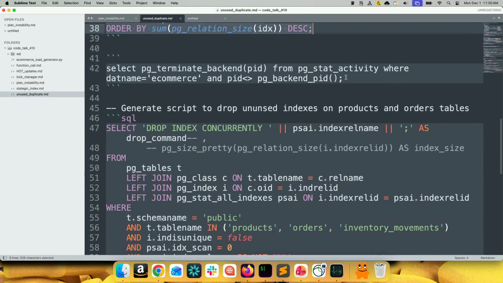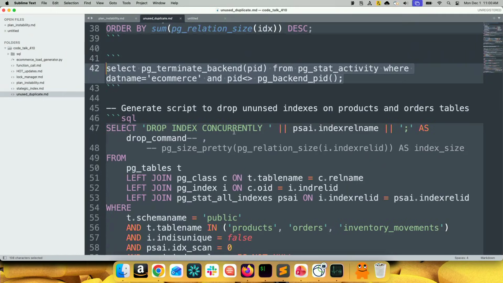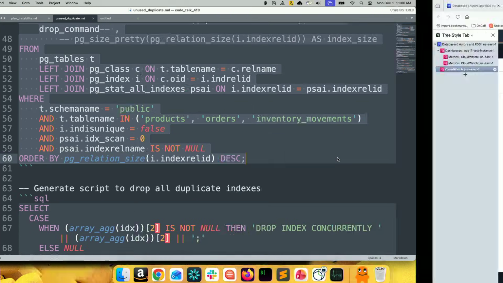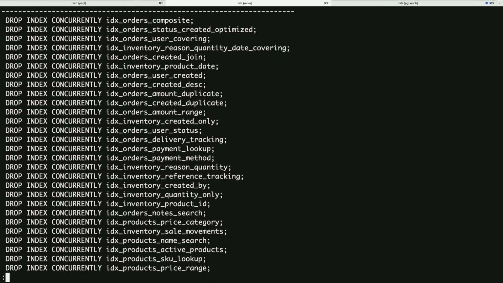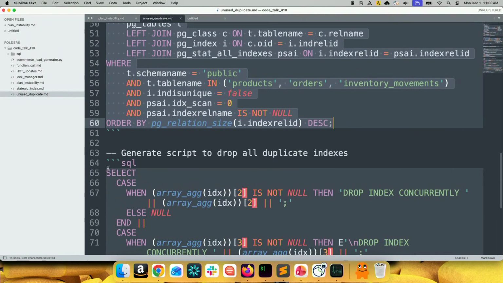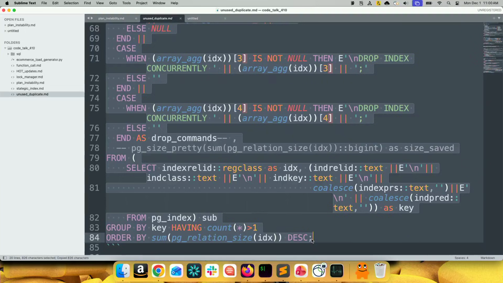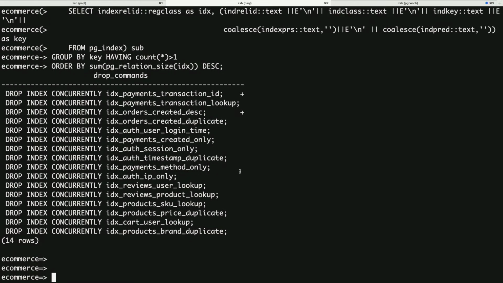Now I can drop those indexes and see the performance. I'm getting rid of the connections because dropping indexes will take some time with those connections. But if I execute this drop index command, it gives me a set of drop index commands for the duplicate indexes as well. There are 14 duplicate indexes.